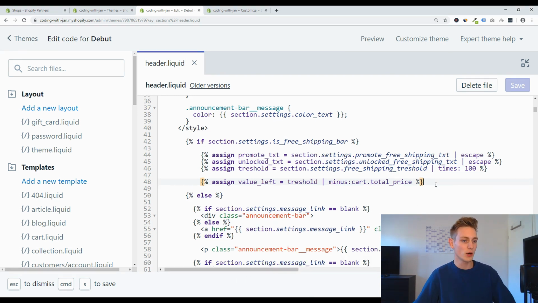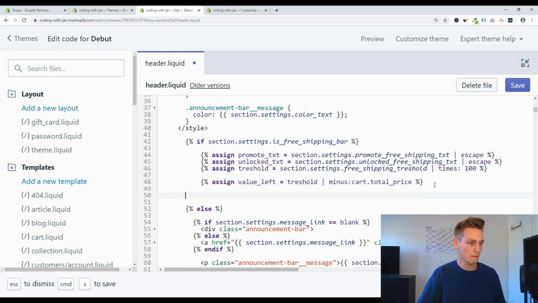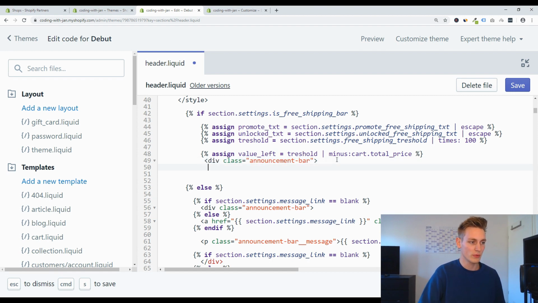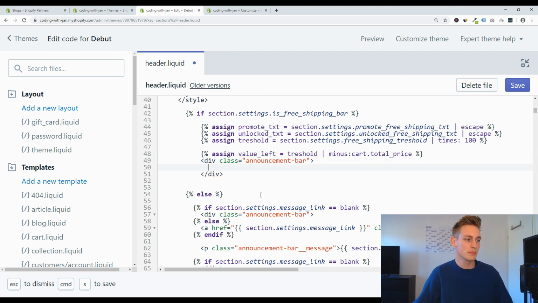And now we can output the announcement bar. So therefore I will copy the implementation or the container from the default implementation. Announcement bar, and then we have to close it down below. And in between I want to output the text in a paragraph. But now I don't want to put out the default message, so we can delete this.